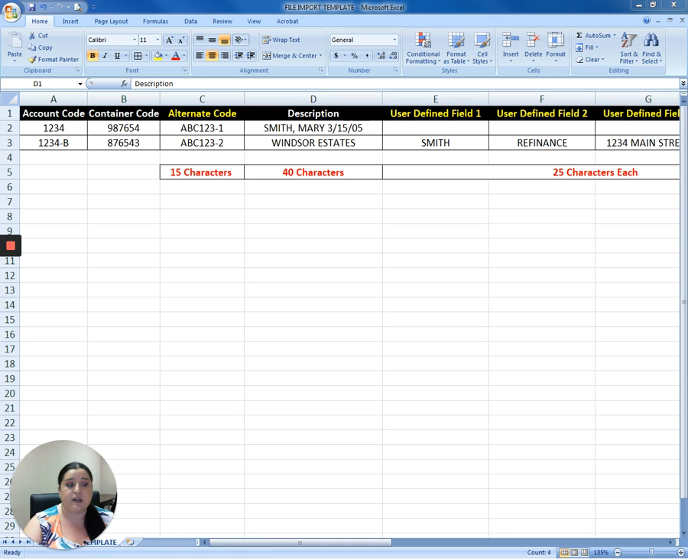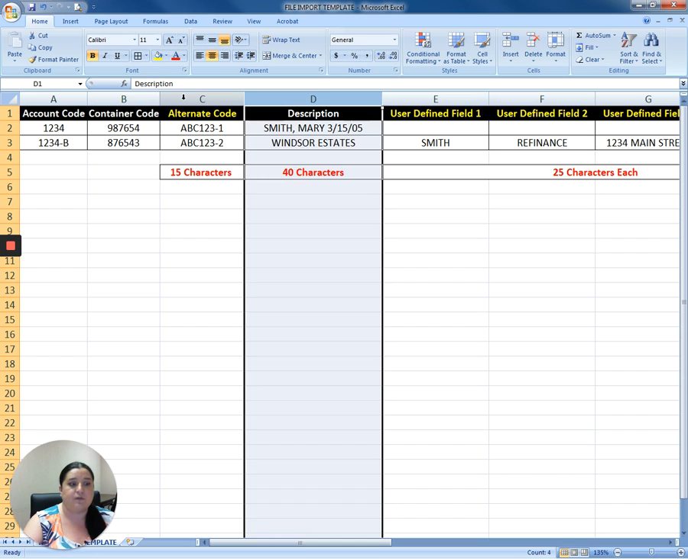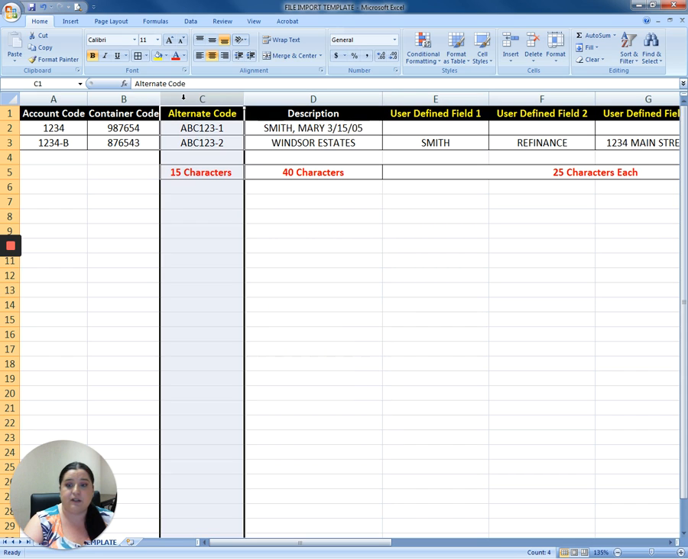That takes care of the required fields. Now let's take a look at the optional fields. These are more helpful because they make the import more customizable to your business needs. In the first column, we have the alternate code. This can be helpful if you already have a specific file number that you use to identify your files. It can be any combination of numbers or letters up to 15 characters, but it cannot be duplicated. You can't have the same number for two different files, so it just has to be unique. You might have to do a -1 or a -2.